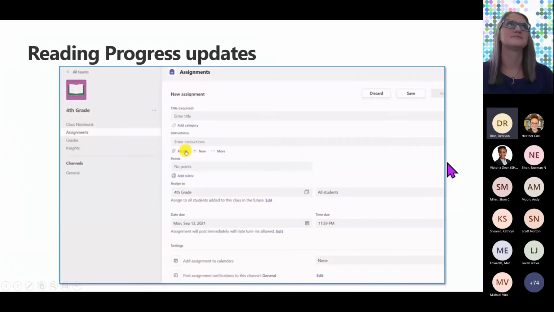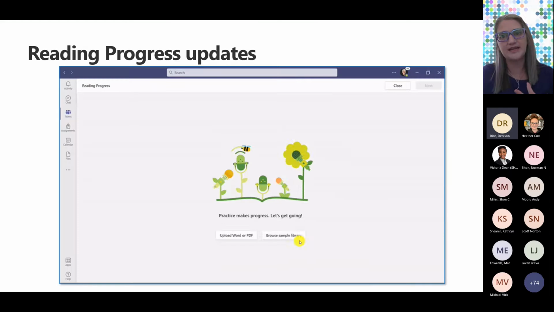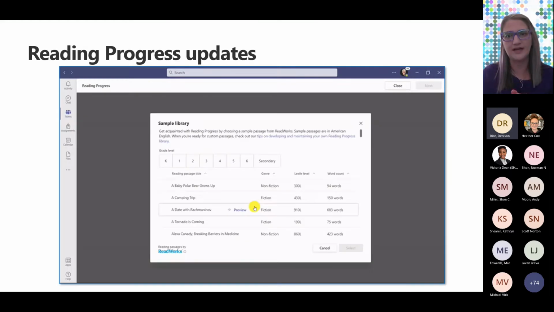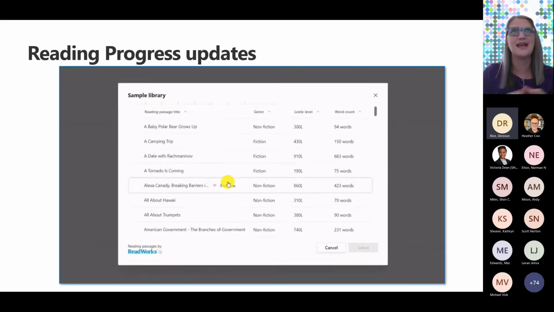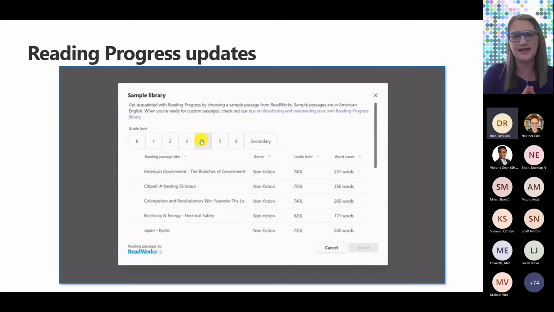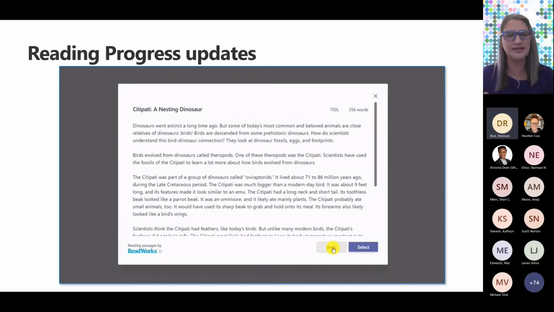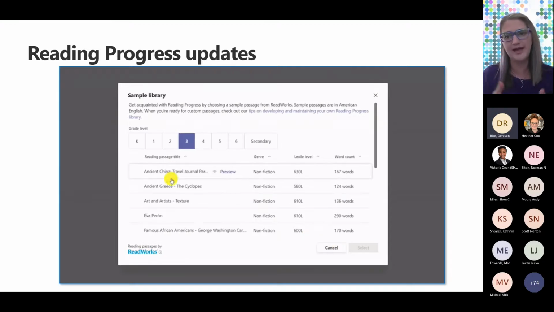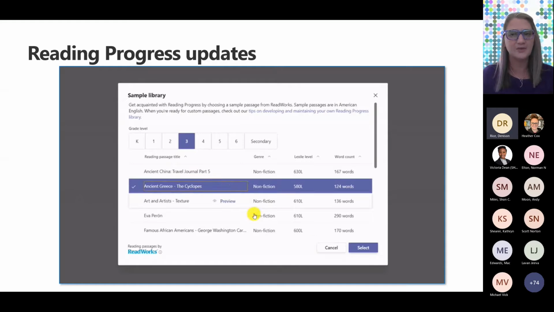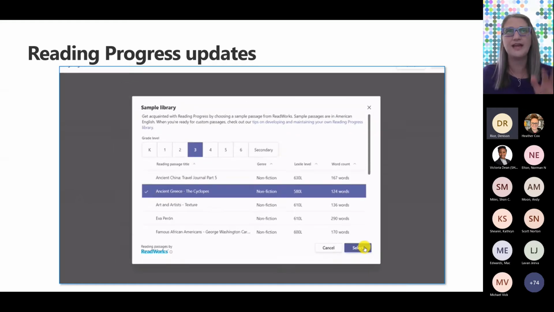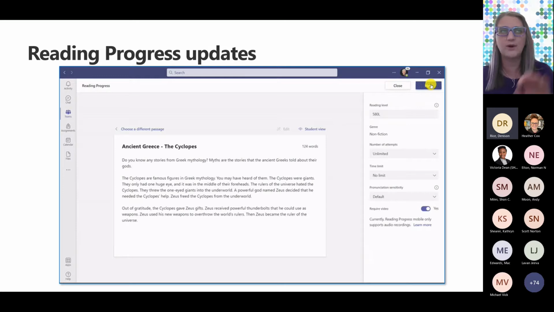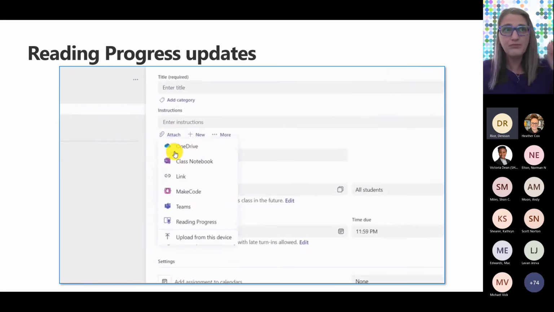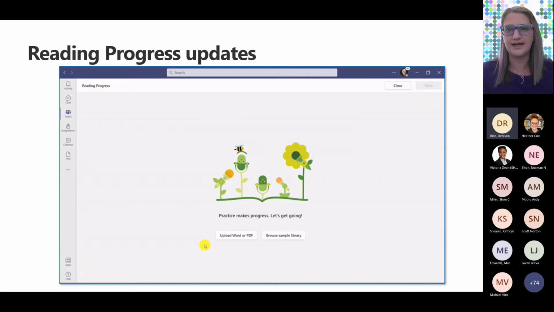All right, reading progress updates. Super exciting to know that it has rolled out across all of the tenants, and now you have sample content from ReadWorks, which means you no longer have to supply your own content if you don't want to. You still have the ability to supply your own passages and your own content as a Word document or a PDF, and you'll be able to use this information from ReadWorks right in your assignments.